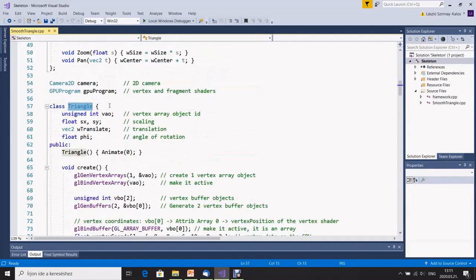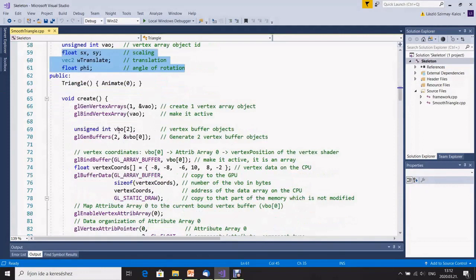In OpenGL, all objects are vertex array objects, or VAOs for short, and to handle a vertex array object we need an ID. So this ID is going to be this VAO variable. Additionally, we store transformation parameters associated with a triangle object, including scaling factors, the position or a translation, and a rotation angle phi. The creation of the triangle, at least the creation of the OpenGL related part, is here.